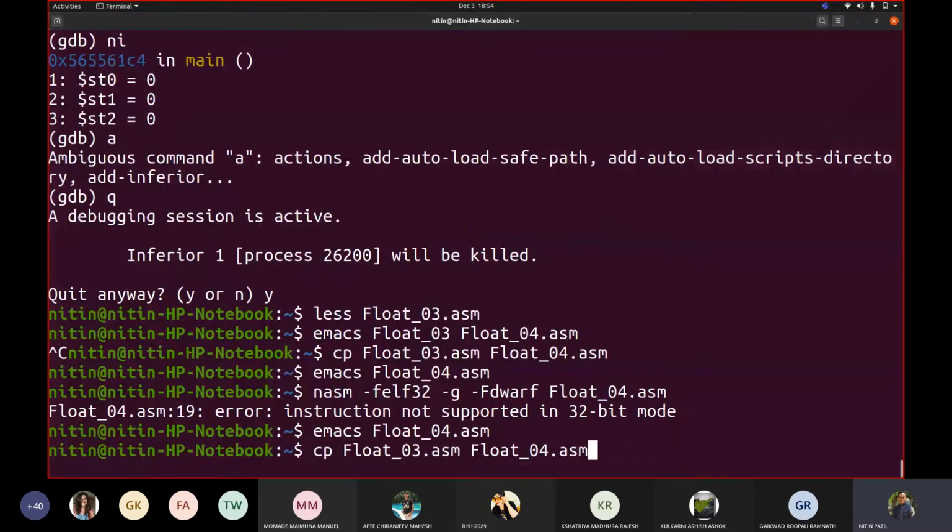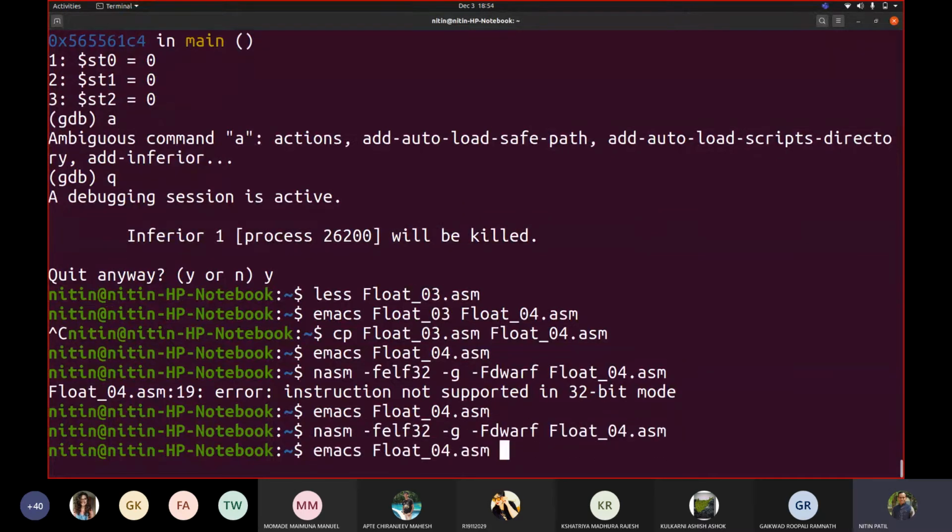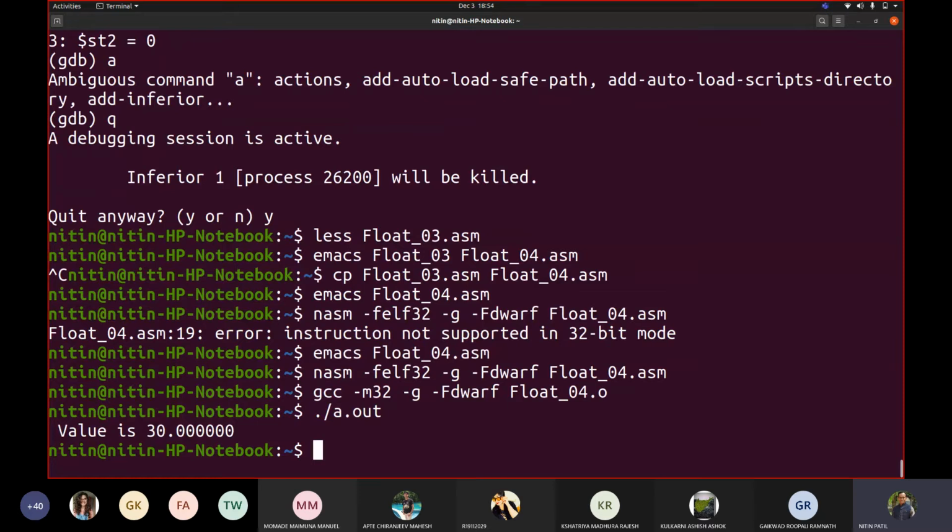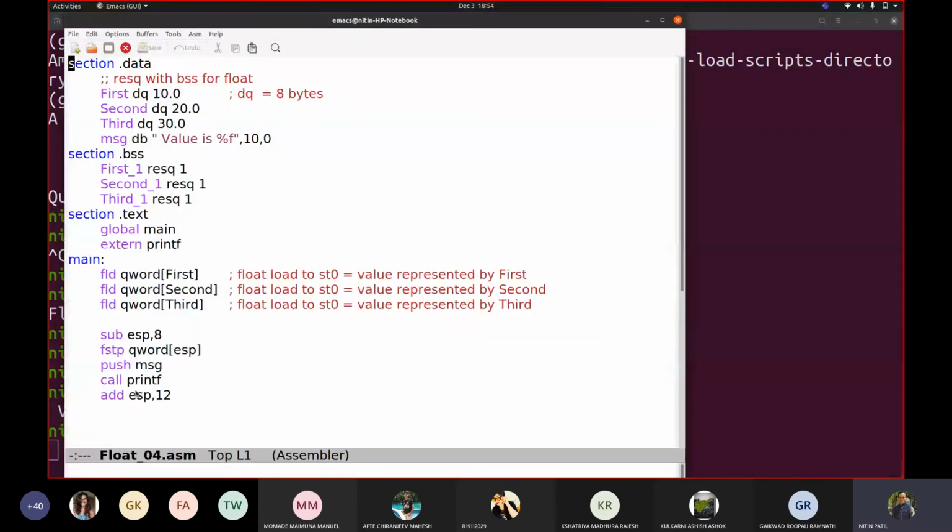So let us first assemble. Good, no error. At least we are through with it. Now a.out. What happened here? The value is 30. Okay, so let me go back. I will explain this. Wait for a while.